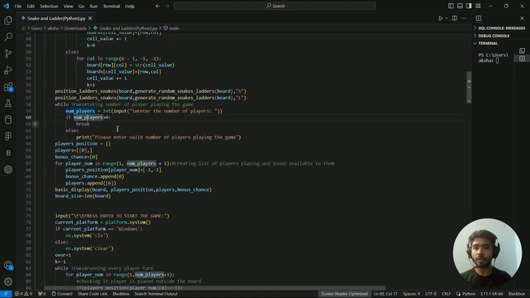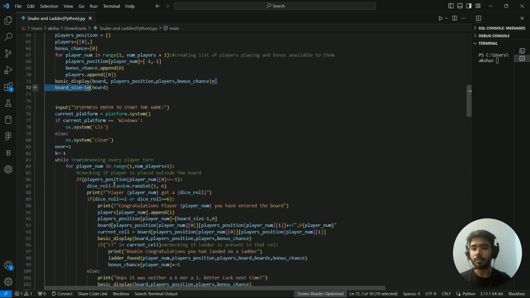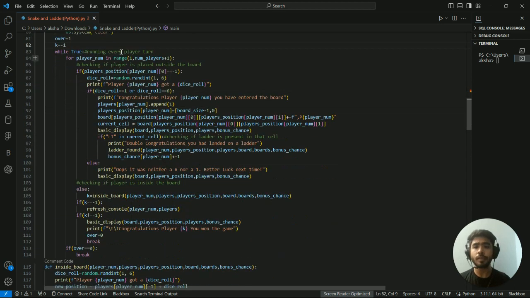After that, we have positioned our snakes randomly on our board. We'll be asking the user for the number of players who will be playing the game. Okay. Now this is the initialization part where we are initializing. Now this is displaying the board. Let's start our game. Now this is the refresh console part, for clearing out our console, refreshing every time the player moves, so that there is no mess over there. While true condition over here. This is an infinite loop. This loop will run until we get a winner of our game.